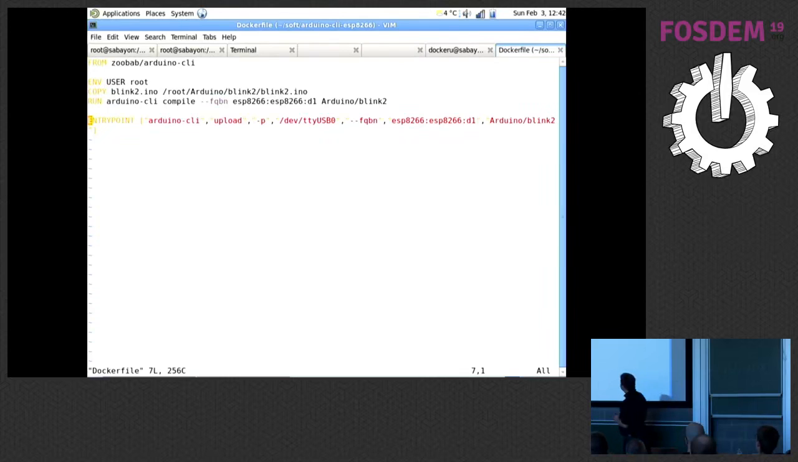From the SDK, which I called Arduino CLI, there's a small bug which I reported, where you have to fix a Unix user called root. I copy this Blink2 to /root/Arduino/Blink2.ino, and then I launch the compilation. If everybody is familiar with the entry point, when I do docker run with the name of the image, it should by default take this command and execute it. So when I do docker run my Blink2 image, it will do the flashing.